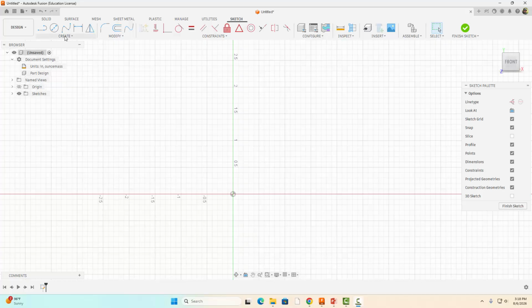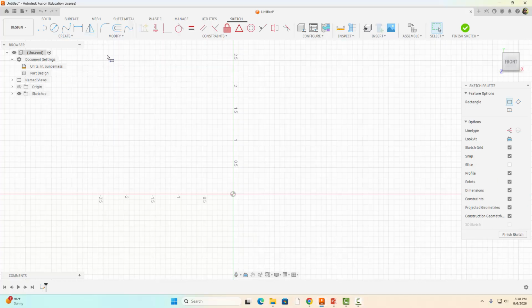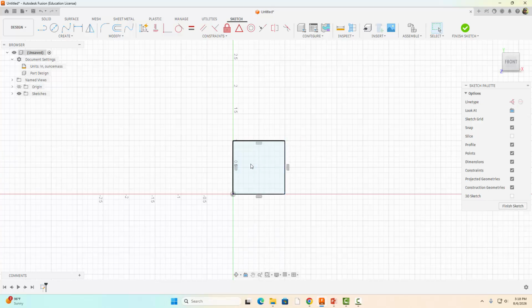Now I'm going to come on up to create and let's draw a 2-point rectangle. Let's just make it 1 inch by 1 inch. I'm going to hit escape here. And notice Fusion 360 gave me 2 vertical constraints, and it also gave me a horizontal constraint. So again, I have 2 vertical constraints and 2 horizontal constraints. Now this is important. This square is not fully constrained. These blue lines here are screaming at you.